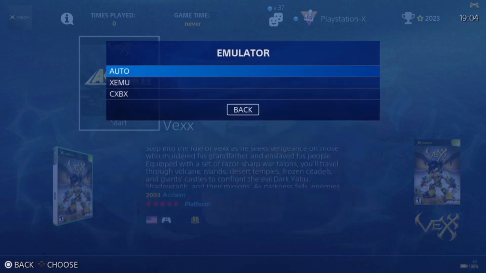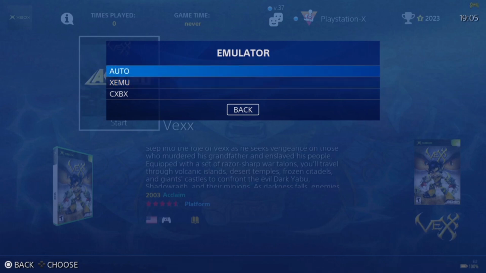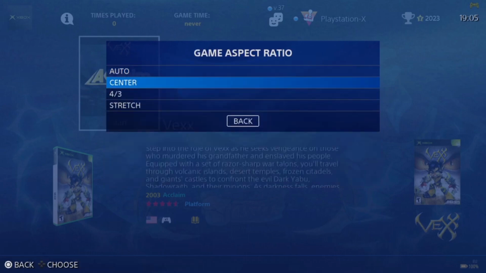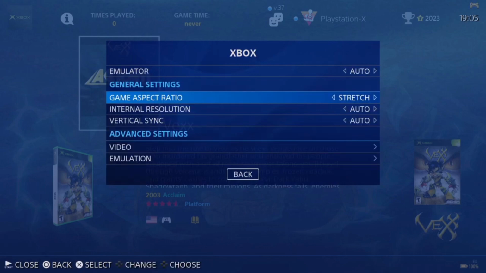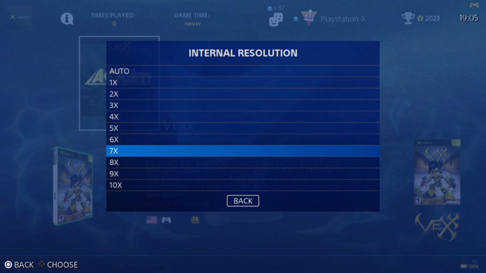And emulator is going to be set to XEMU, as auto always goes to the next emulator or core next to auto. Game aspect ratio, I'm going to pop this one onto stretch for now and see how this works out. Internal resolution, just like most other cores and emulators, the further up you go with these, the more lag you're likely going to experience.